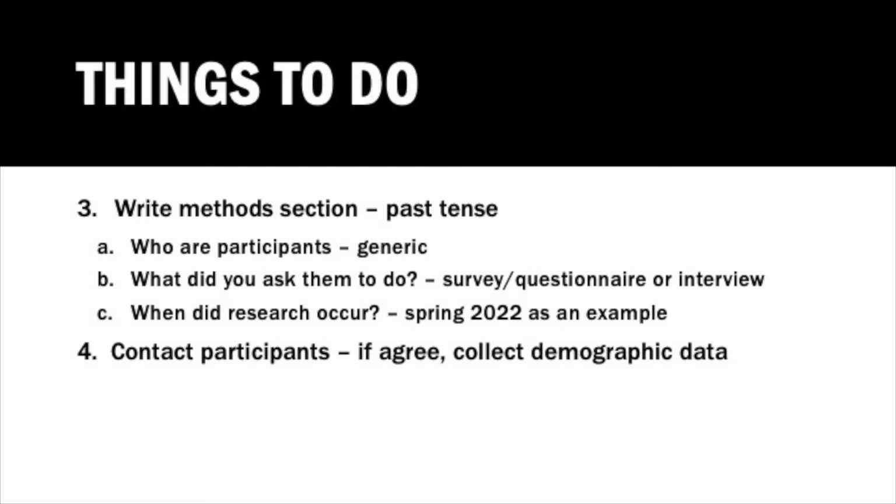Fourth, after creating your instrument, survey, questionnaire, or interview questions, contact your participants and ask them to participate in your research project. If they agree, collect any demographic data you would like to have: age, gender, ethnicity, degree achieved, GPA, number of years since graduation, etc.